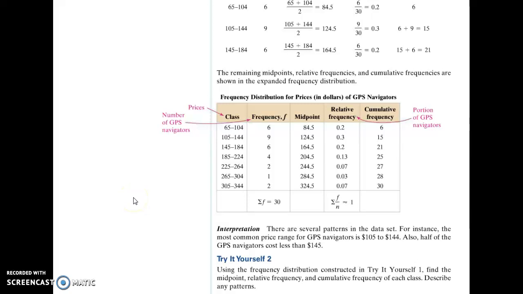Section 2.1 is about frequency distributions and graphs. One of the big benefits of using frequency distributions and graphs is it makes patterns from the data more evident and easier to spot as compared to just looking at the raw data.